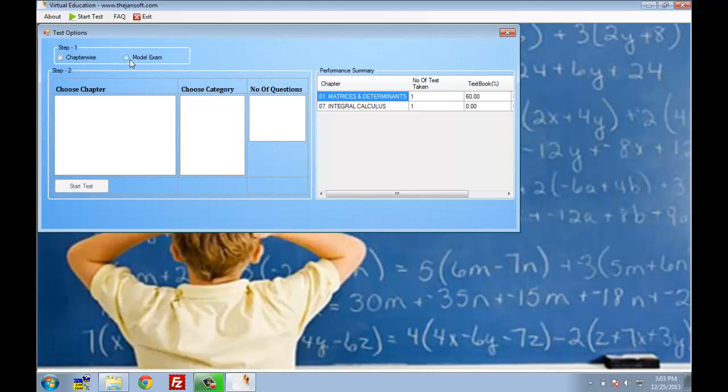The chapter wise section will show you chapter wise tests. Model exam is nothing but a simulation of the board exam pattern with 40 questions. The major advantage of the CD is the test will show with timelines.